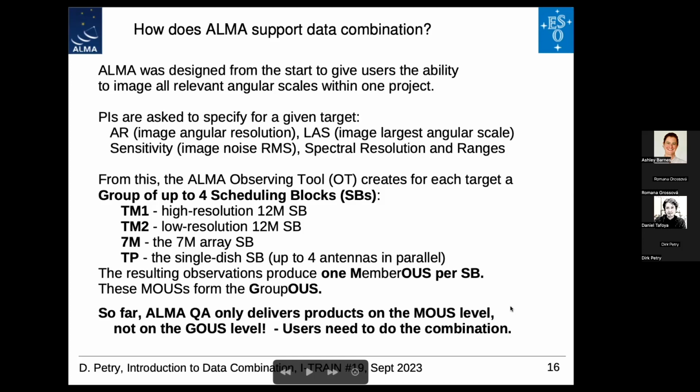From the observation parameters which the PI provides in the proposal, DOT creates for each target a group of up to 4 scheduling blocks, or SBs. These are up to 2 12-meter SBs named TM1 and TM2. The TM2 is always the one with lower resolution, and if there's only one 12-meter SB, it's always named TM1. Plus up to one 7-meter SB and up to one total power or single dish SB.